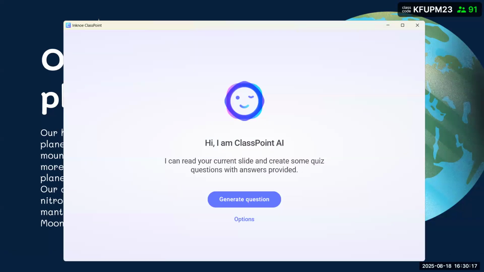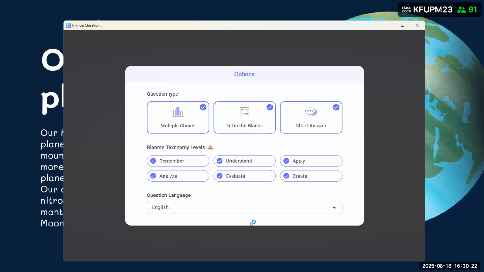The first thing you need to set is the options. Go to the options and choose the question type you want to set up for your students. So you have three options. The first one is multiple choice, then fill in the blank, and the short answer. You can choose any question you want. And then you can set up the Bloom's taxonomy level you want for this question. So for example, I want remember or understand, apply, or you can select them all.